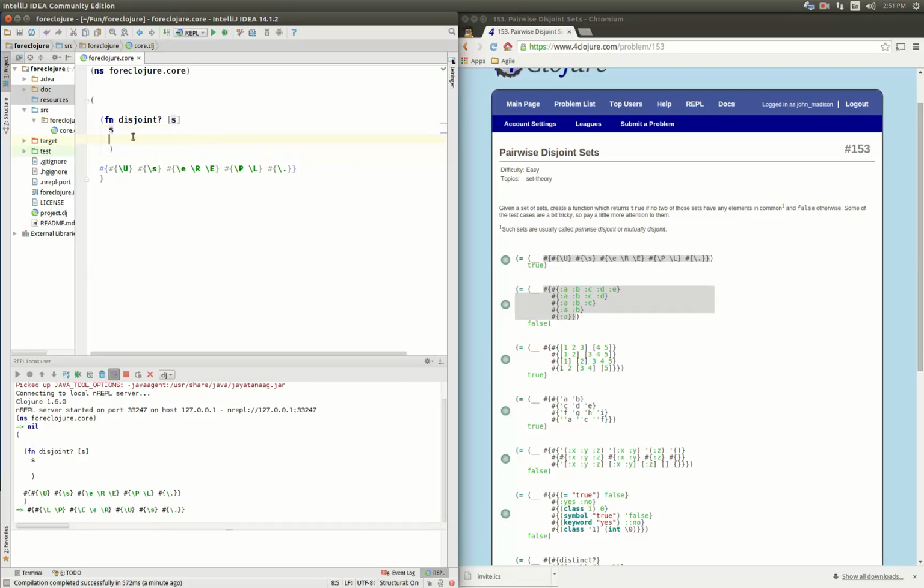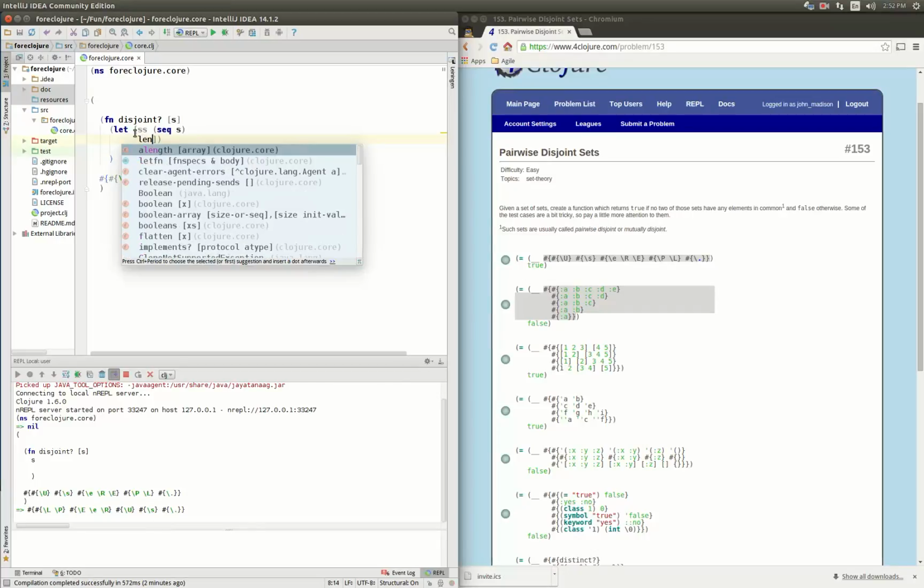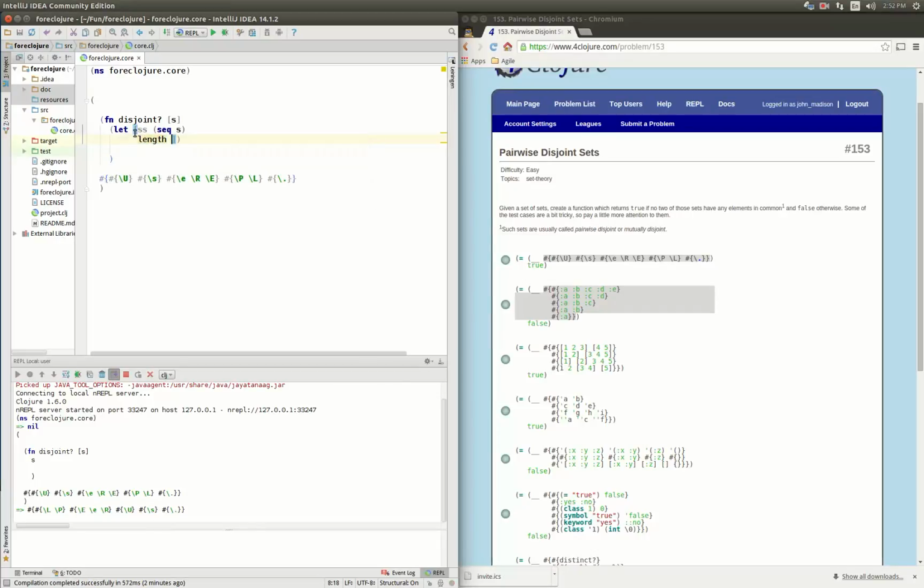All right, so what we'll do is have a let binding here wherein we take our sets and turn them into a sequence so that we can grab them by index later. Okay, so now we have a sequence, and let's just make a length variable equal to the count of that.